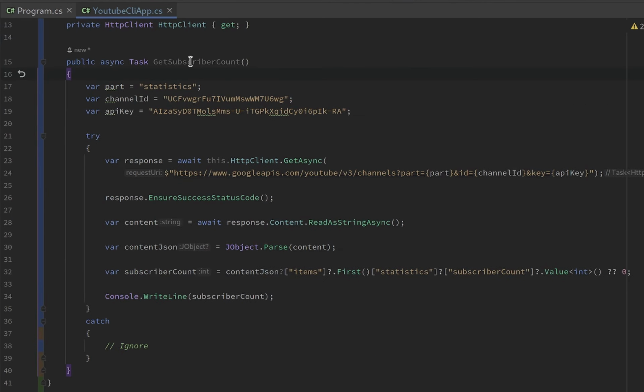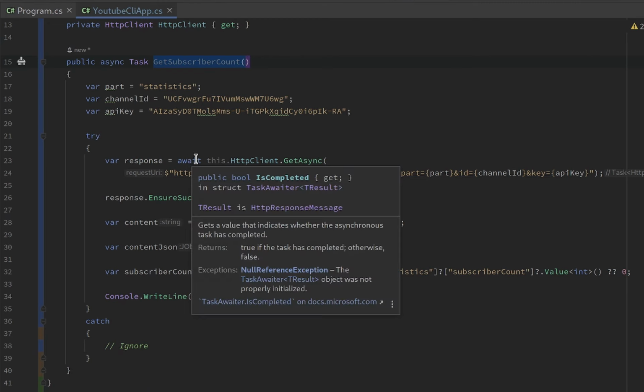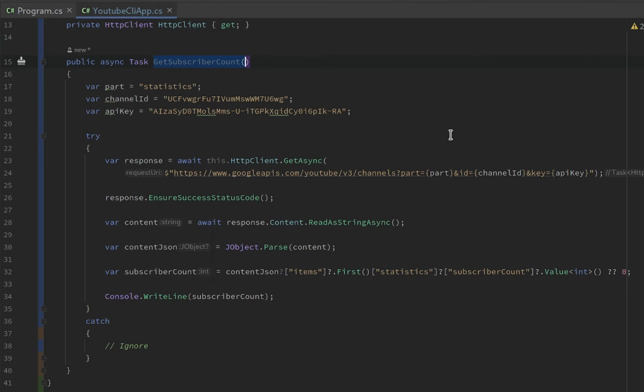In this method, we use the YouTube Data API to retrieve the subscriber count of my channel. That's the channel ID for Ingenium Ignis here, and we're using an API key. That's the API key right here.